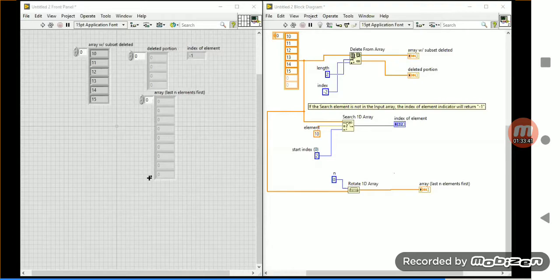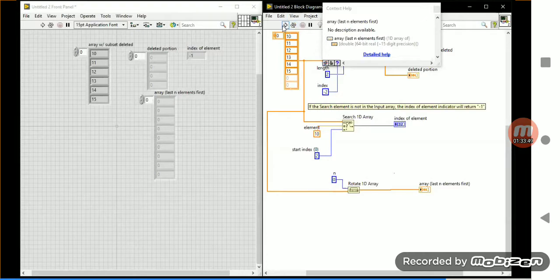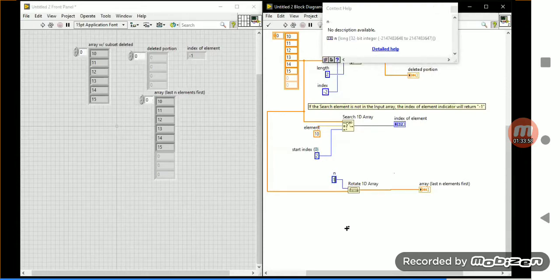Whether rotation will happen or not. So the rotation value will be 0, and I will get the same output. The same output will come. So the answer is 10, 11, whatever value is present in the input array, the same array will be written on the output side also. Now I am going to give the n value.